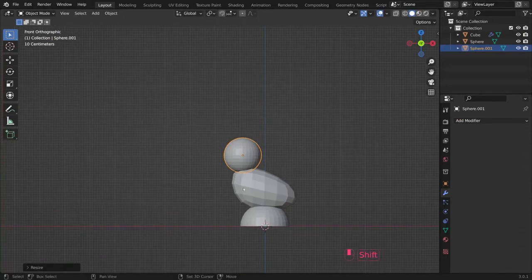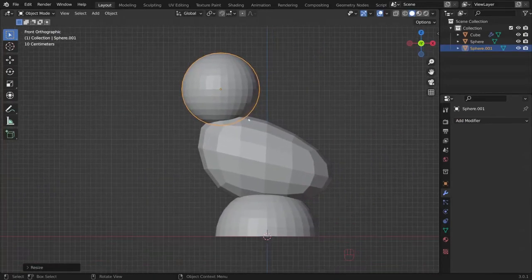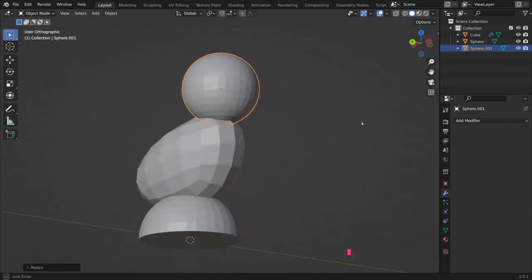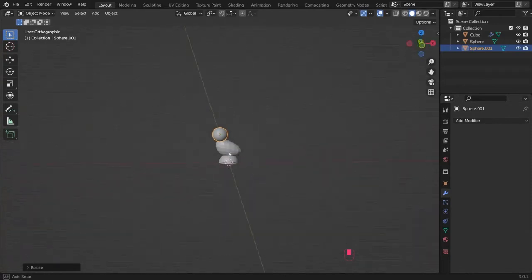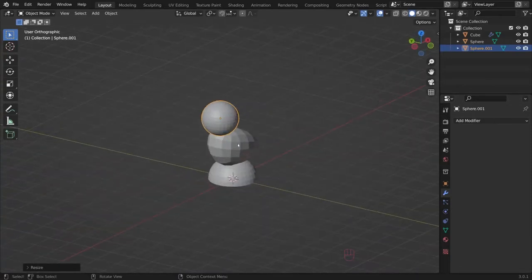At this stage, I like to take a look from all sides with the middle mouse button, zoom a bit in and out to just get a better look at my project, similar to how a painter steps back from his painting.